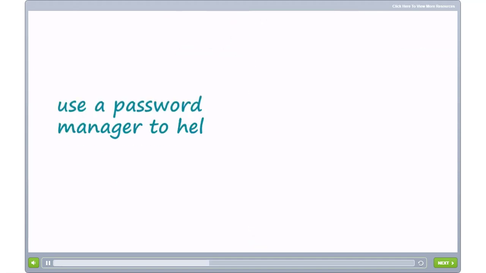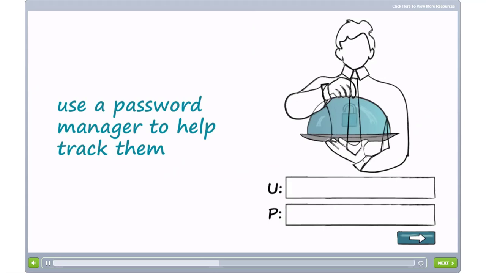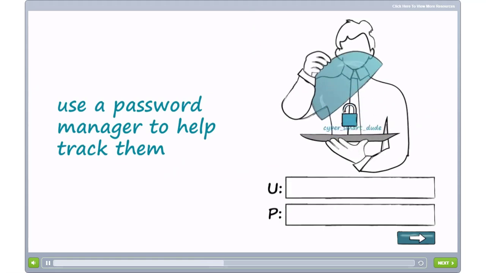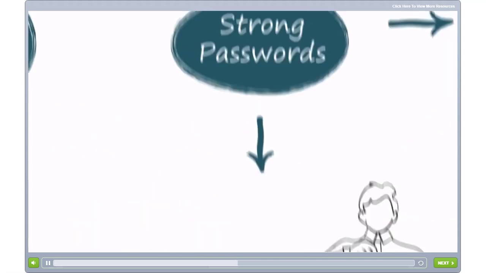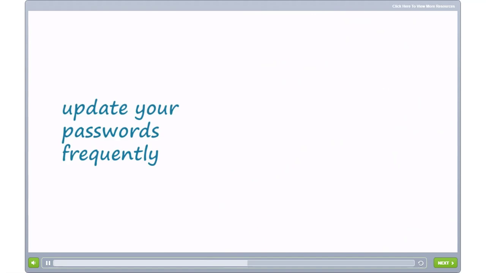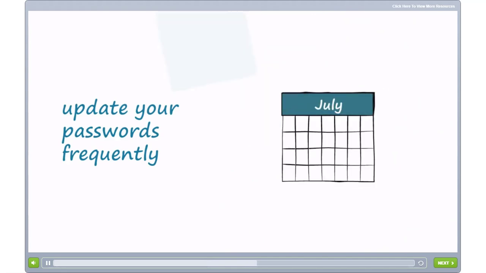Use a password manager to help keep track of your passwords. A secure, encrypted password manager will automatically track all your passwords, so you only have to remember one master password. Update your passwords frequently. Changing passwords every 3 to 6 months for important accounts can increase your defenses if passwords fall into the wrong hands.